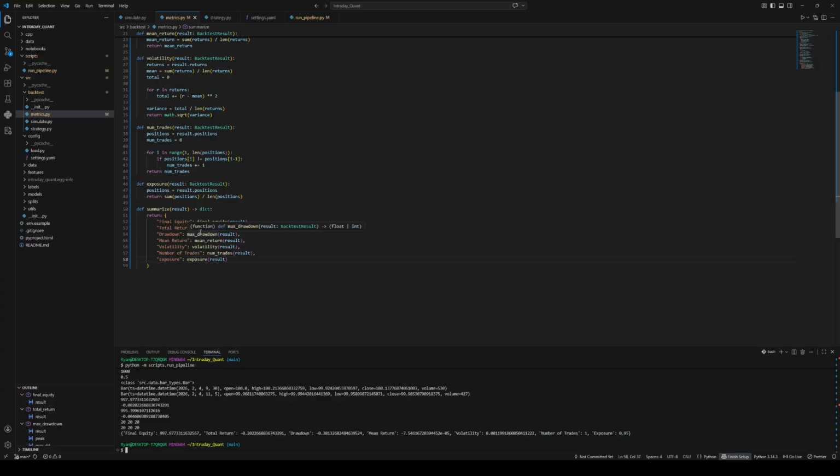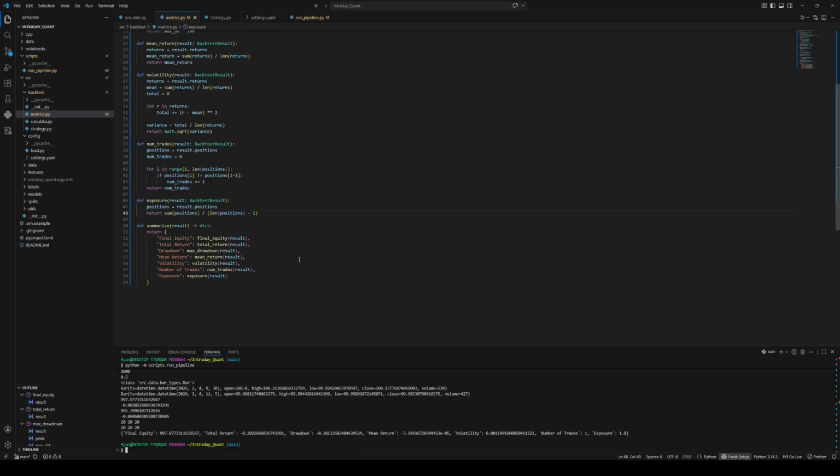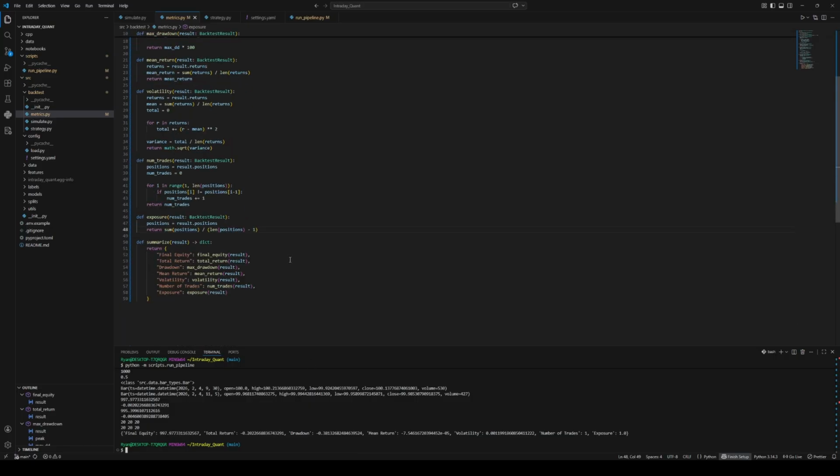And let me do the len of positions minus 1, because I don't think that first one should count. Awesome. And that's a pretty good start for our metrics, and we can move on to a proper print.